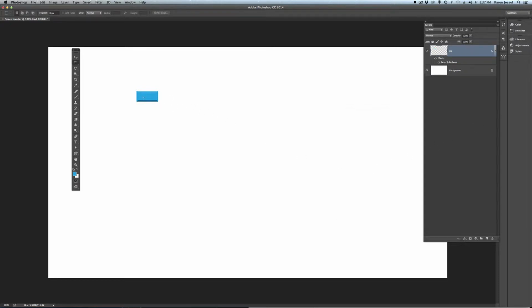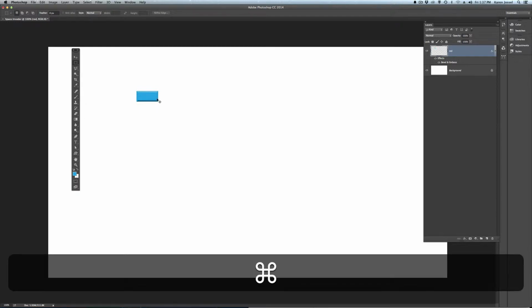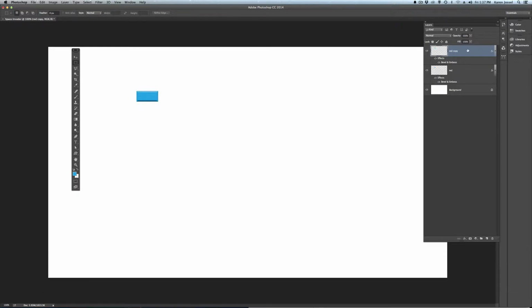Now I want to make copies of this, multiple ways to make copies. I'm going to do a Command J, which is layer via copy. See, there's a copy and it's right on top of that one. If I go to the Move tool, which is the V key, I can move it above it. And if I want to do incremental moves, as long as I'm in the Move tool, I can use the arrows on the keyboard.